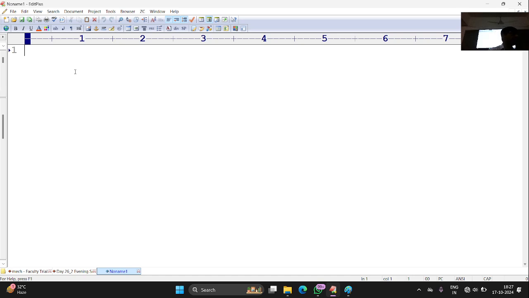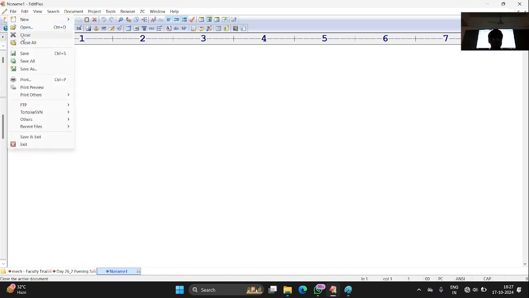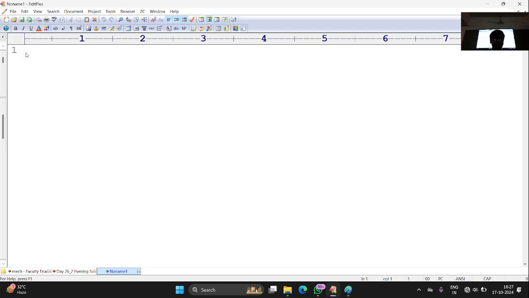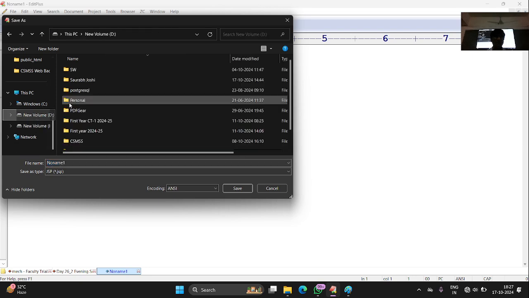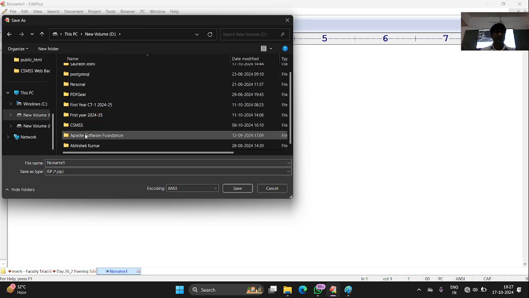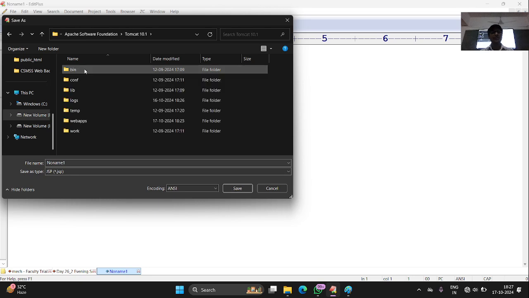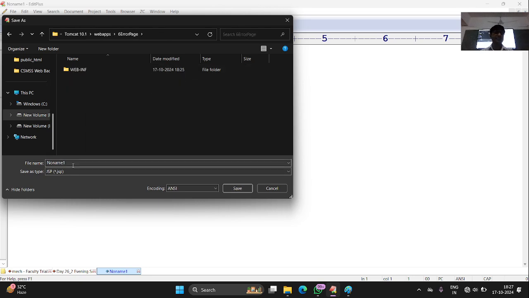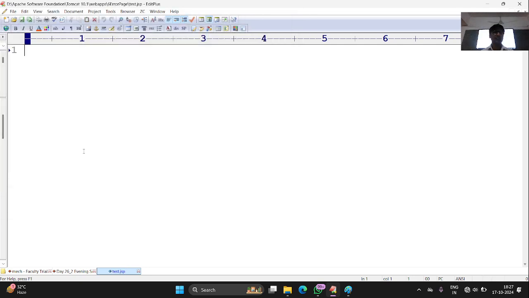So it's simple, anything. Let me save this file first. Where do I save? D drive, Apache Software Foundation, Tomcat 10, webapps, 6 error page, test.jsp. So I'll keep everything in the center, so you will have proper visibility, and I'm trying to make a bigger font. That's it, okay, and I'll configure the error page.